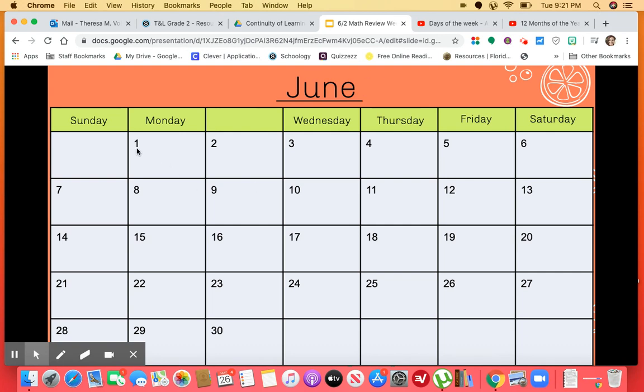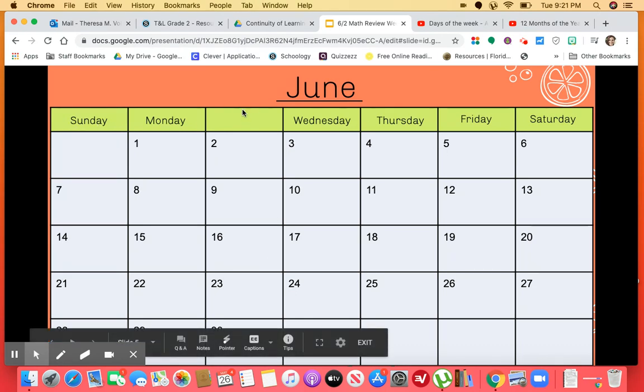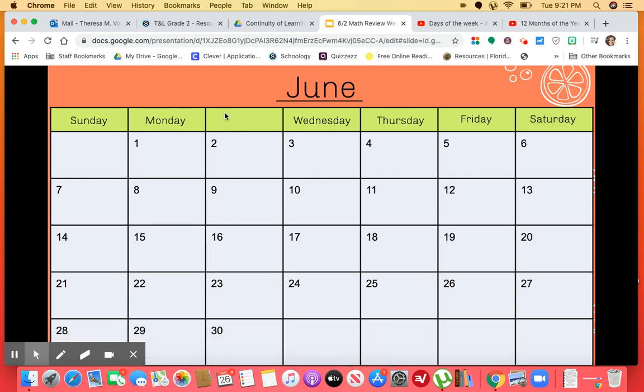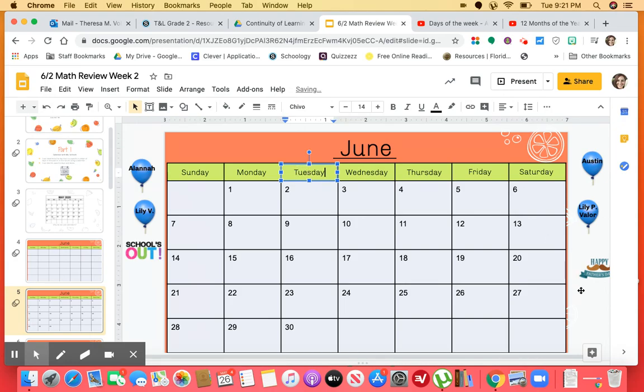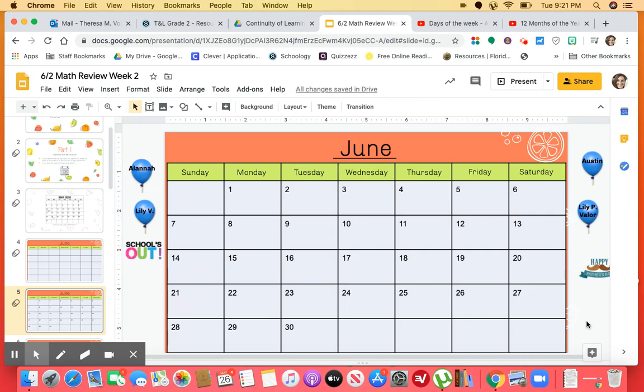Now these numbers are the dates. Remember, days of the week and dates are those numbers. Uh-oh, we're missing a day here. What day were we missing? What comes after Monday and before Wednesday? Good, we're missing Tuesday. So let me go ahead and add in Tuesday to make sure we have all of our 7 days of the week. And now we have our completed calendar.